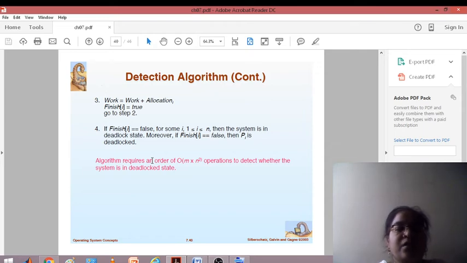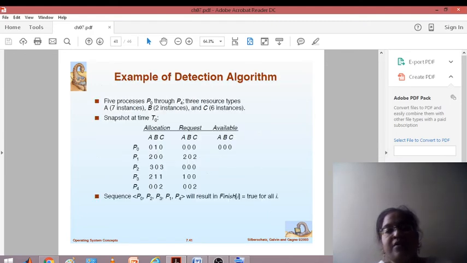So this algorithm requires an order of O(m times n squared) operations, in asymptotic notation, to detect whether the system is in a deadlock state. Now the third topic is deadlock detection and recovery.